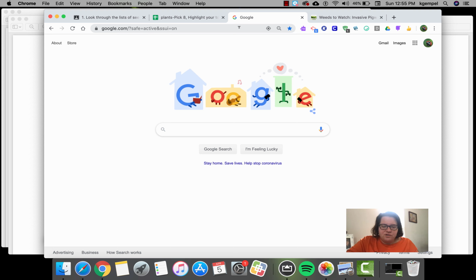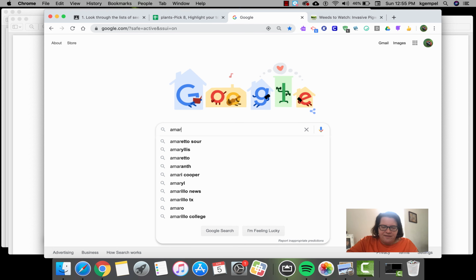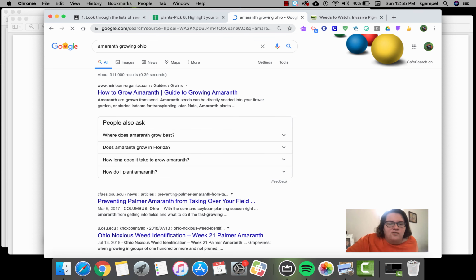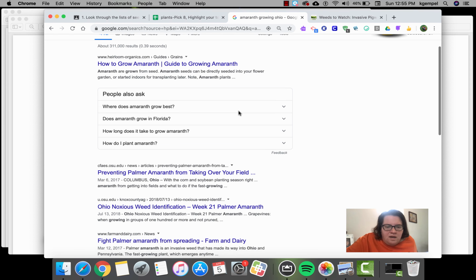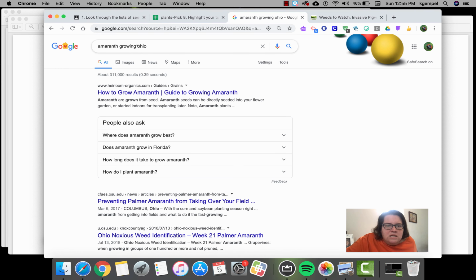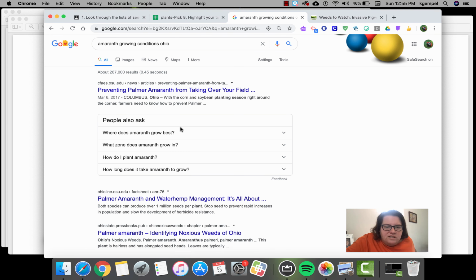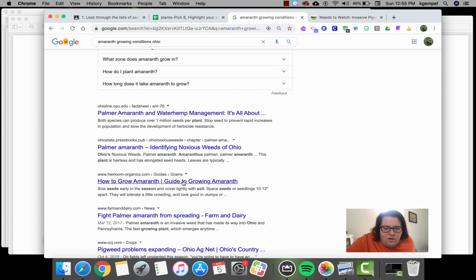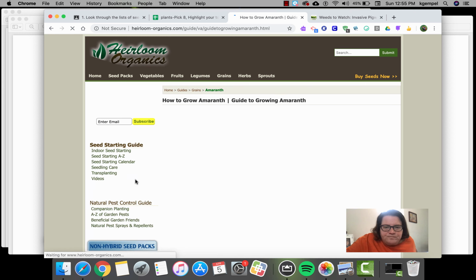So I'm going to search for amaranth growing, maybe add Ohio to that so I can know some specifics for us. And then let's see, growing conditions, maybe I want to add. You don't want to necessarily go with the first link here. You want to look through and see. Okay, here's this how to grow amaranth. That probably is a good one there.